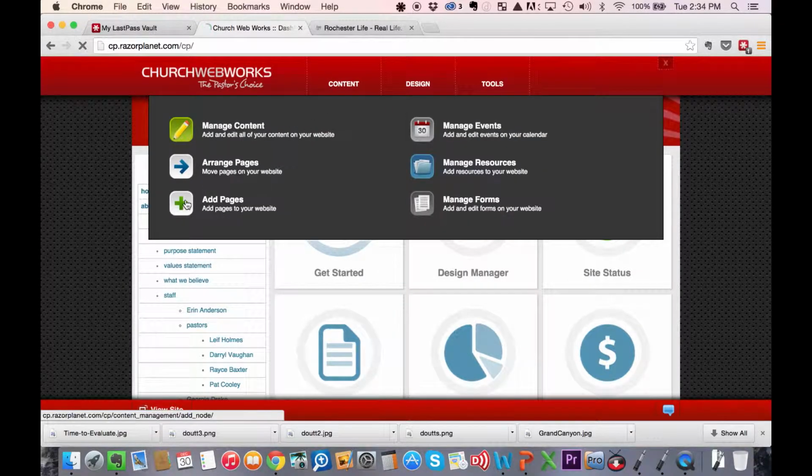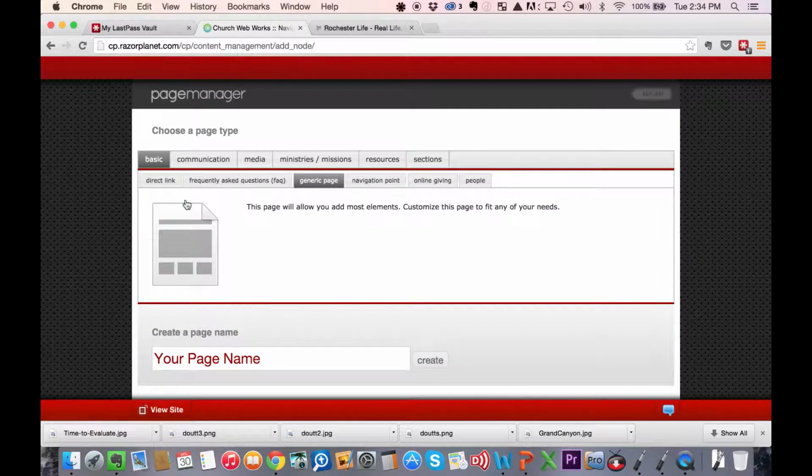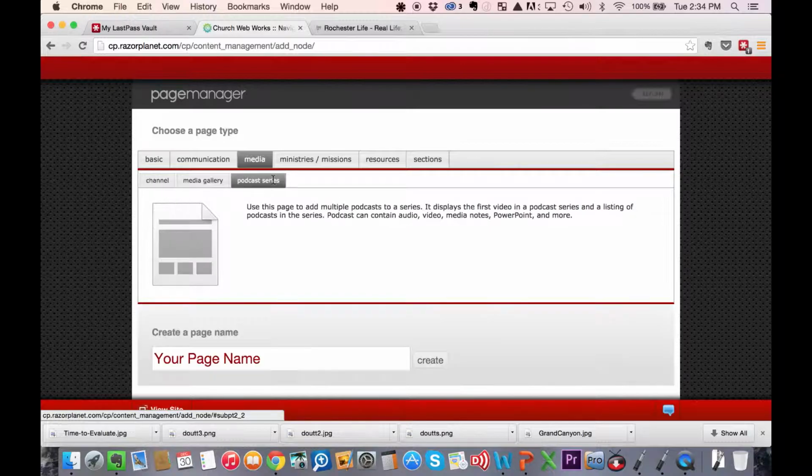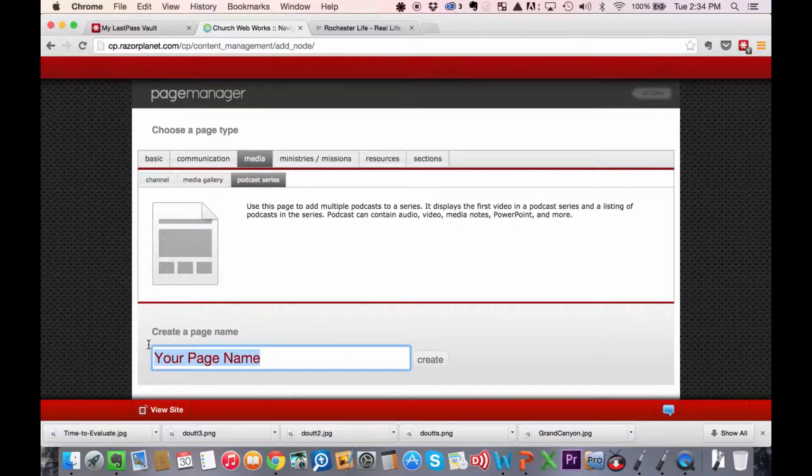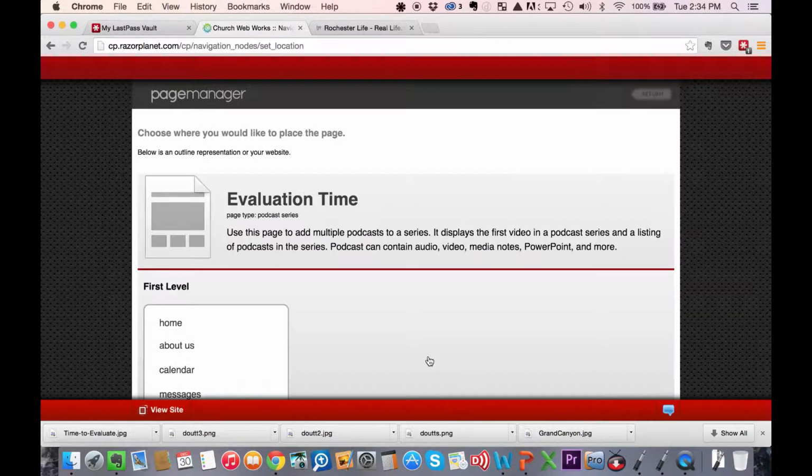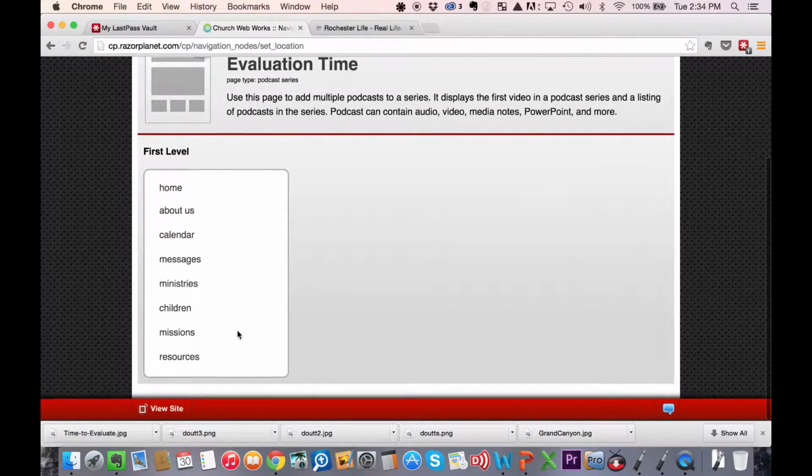We're going to go down and click on Add Pages. Then we have to choose what type of page it's going to be, so we're going to click on Media, and then we're going to click on a podcast series, and we're going to give the name to the podcast series. Even though this is a standalone message, we're still going to go through this process. Then we click Create.